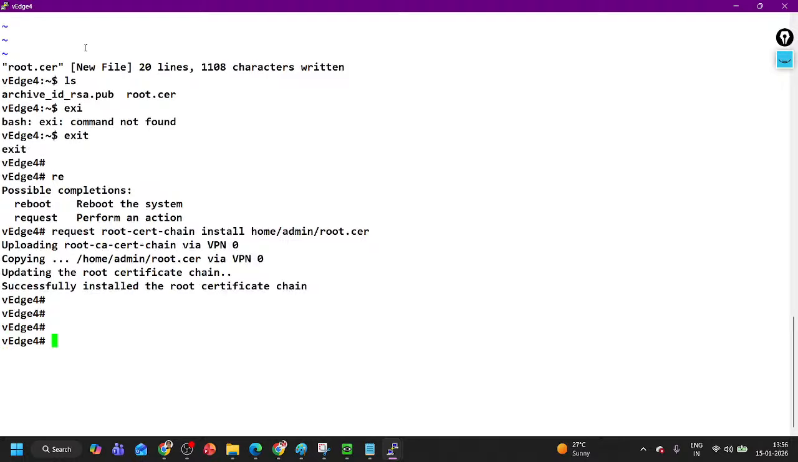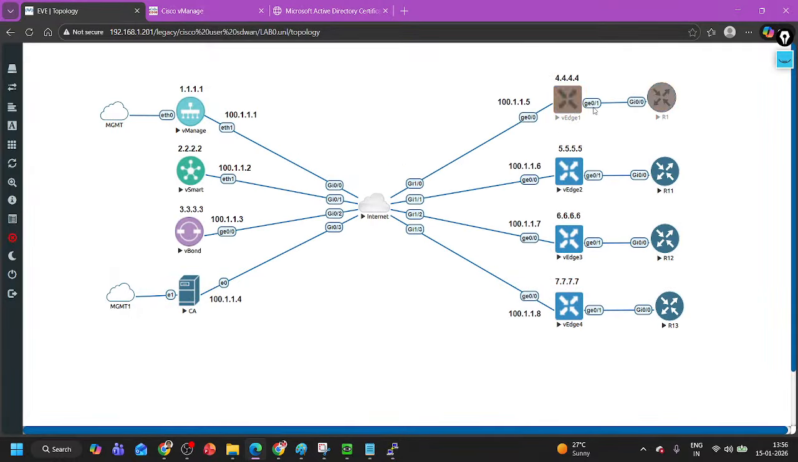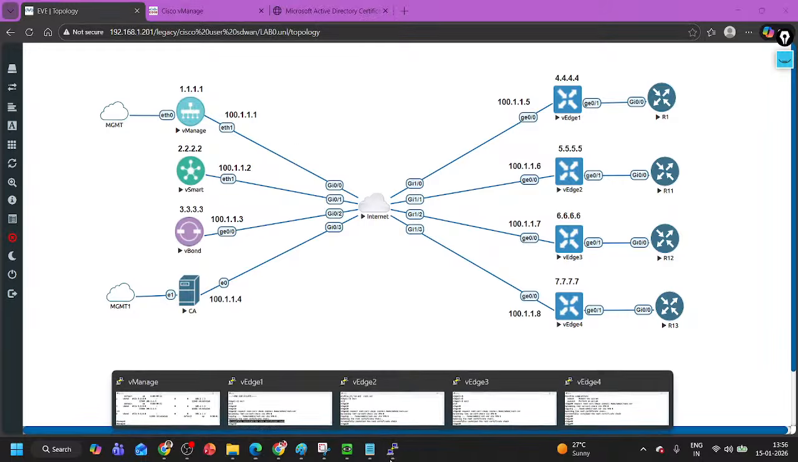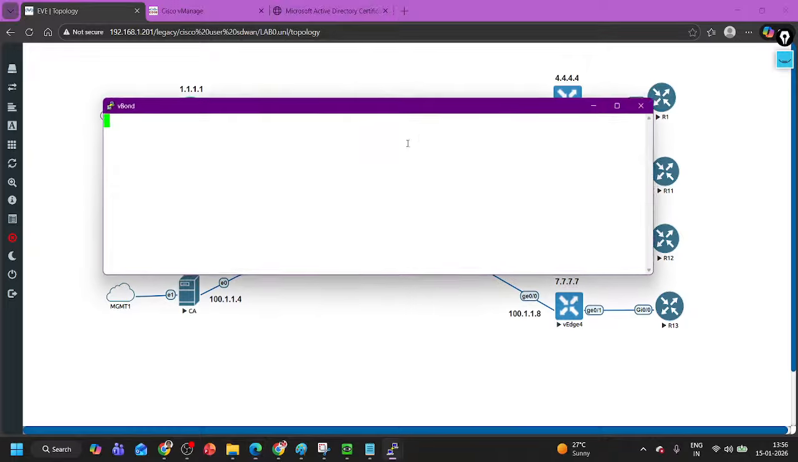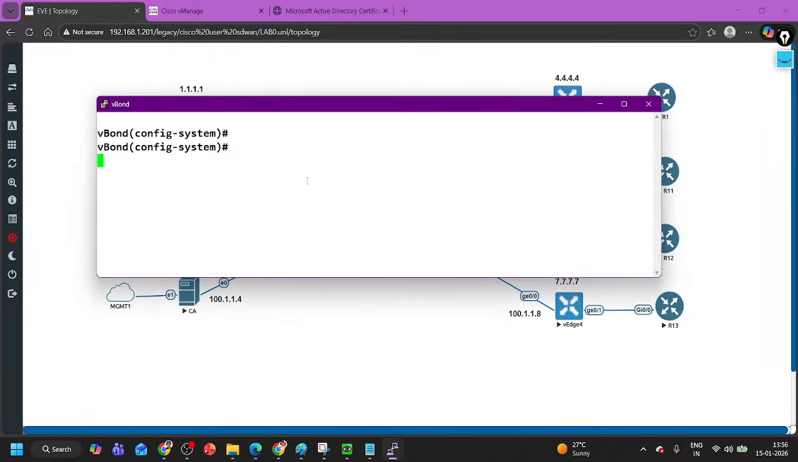We are done, right? But where is the list of routers? The vManage list is not uploaded on your vManage. Even on vBond, which is going to authenticate all routers, there is no information of valid vEdges. Here you don't have any valid vEdges.